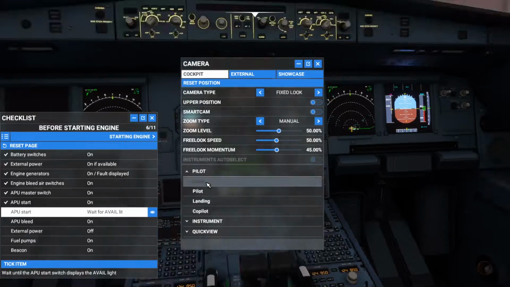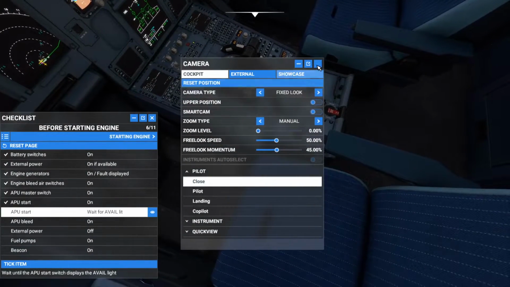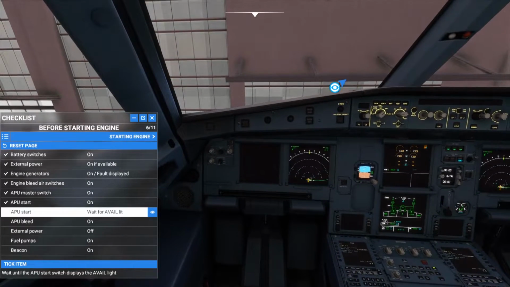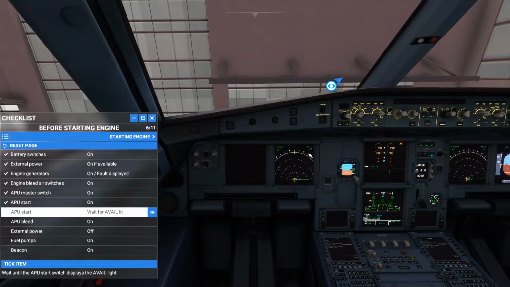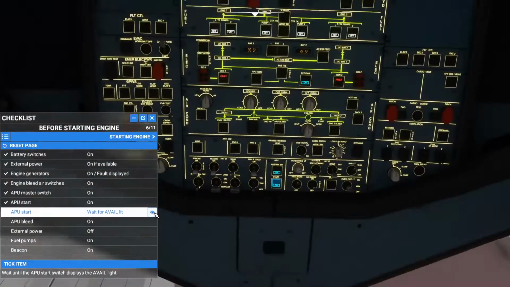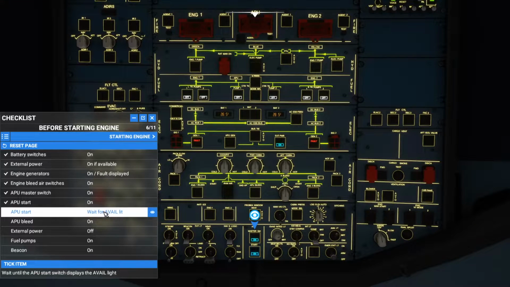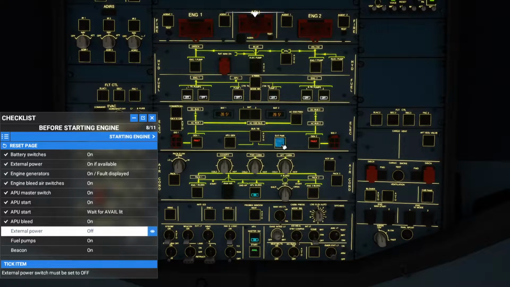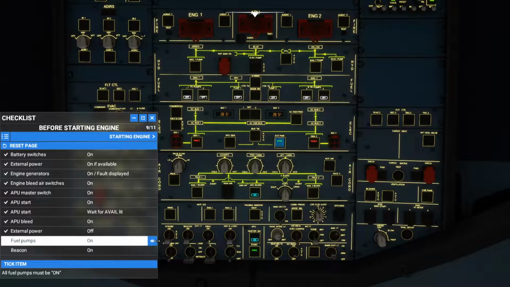Let's release the brakes. Okay, because once the radio comm is on the AI, the pushback automatically starts. That's why I've released the brakes and wait for avail. Let's see if it's, yes. Okay, APU bleed on, external power off, fuel pumps.